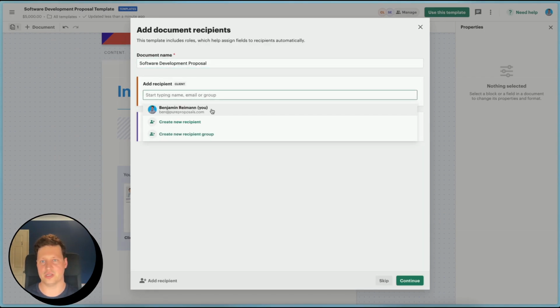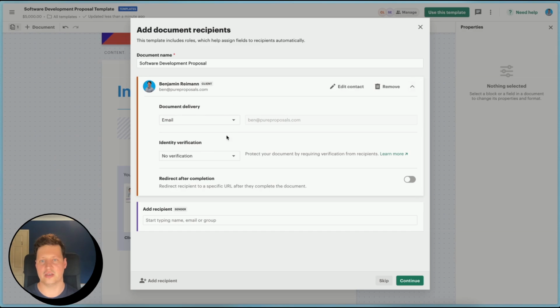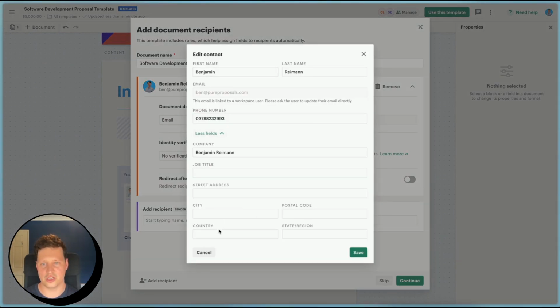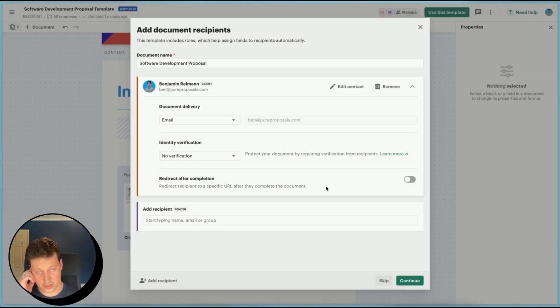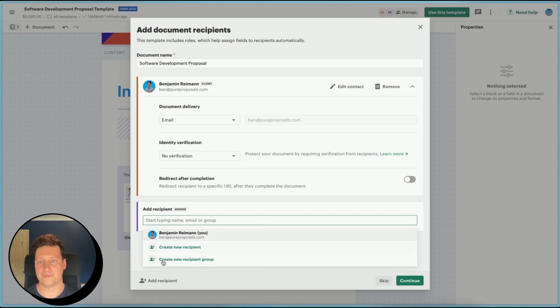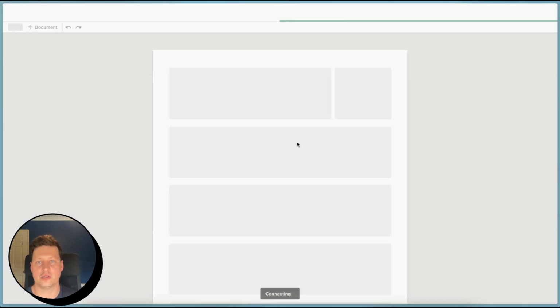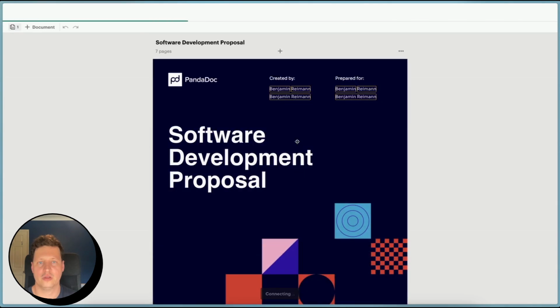If we add the recipient, I'm just going to add myself in here, and I'm going to edit the contact and change the country to UK. I'm going to just say save, and you can do this after the fact as well. This is just in the role-based section. We'll just add myself there as well, and go ahead and click continue. You'll be able to see in a moment once this pops up.